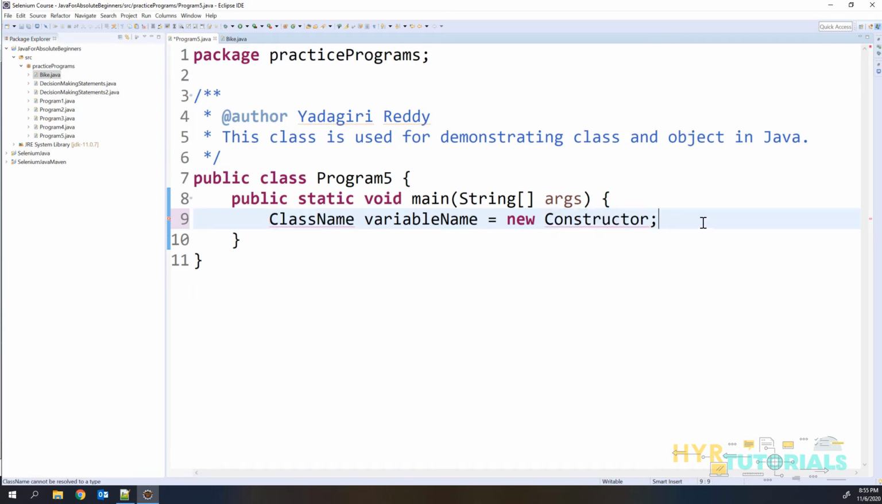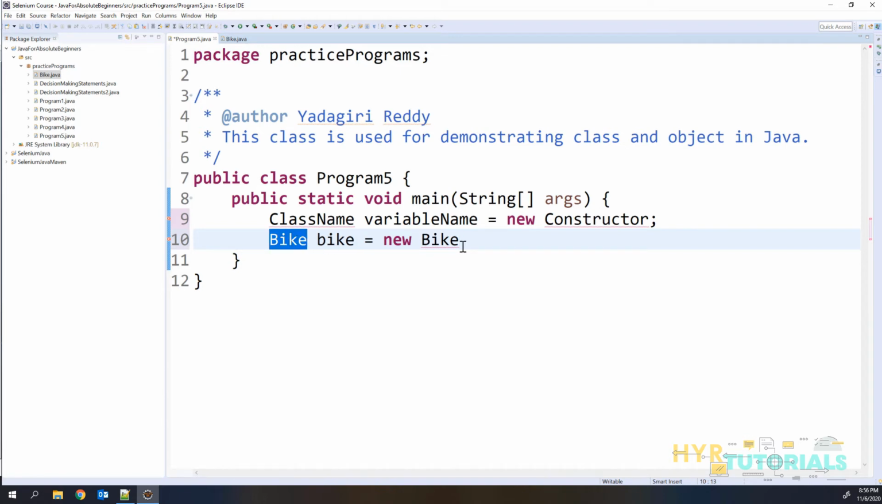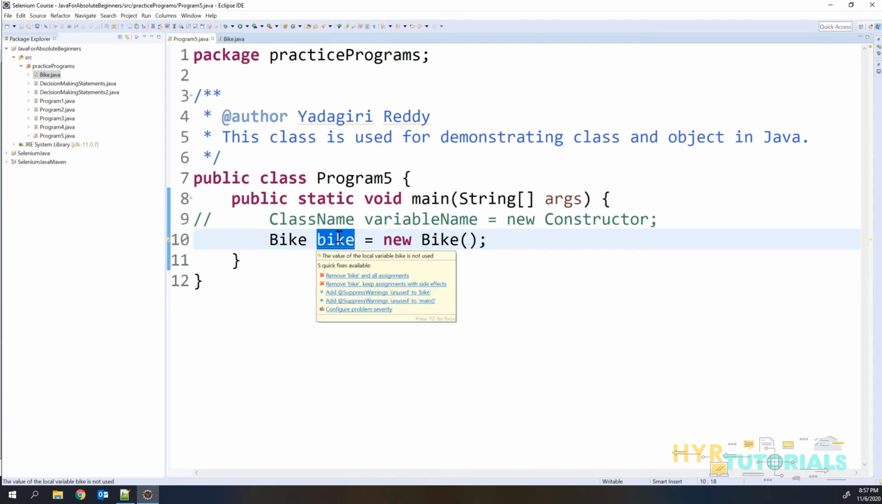Now let me create the object. What is my class name here? Bike is the class, right? So Bike, new Bike. Constructor name will always be the class name. After the constructor name, I mean after this class name, you need to put this parenthesis. Let me just comment this. Now we have created the object, right? This bike is actually the object. Here we have created the object and we have stored that object into this bike variable.